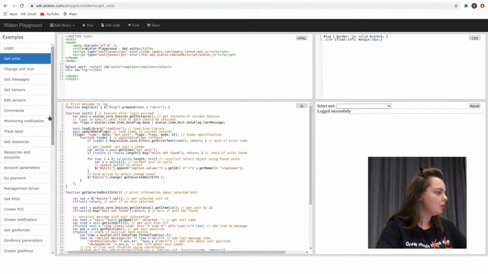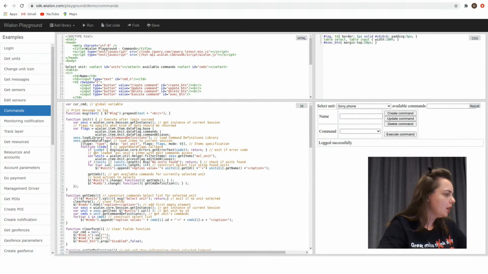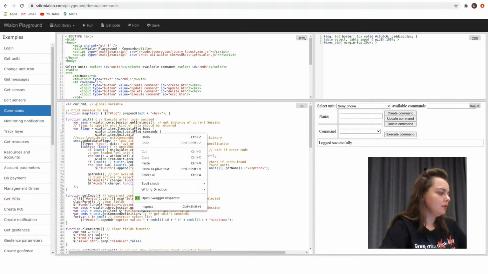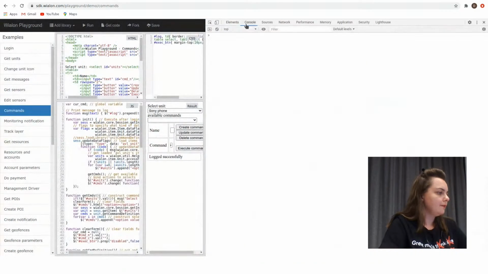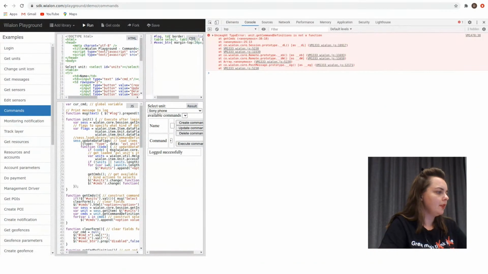Let's show you another example. Comments. It's a better example. You can see this here. We load the library named unit comments definition. And if I comment out this string and try to run the example, you can see I get the error: getCommentDefinition is not a function. It means that there is no special library to work with comment methods.